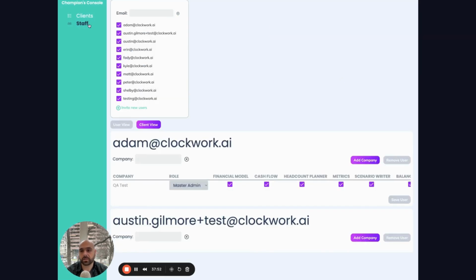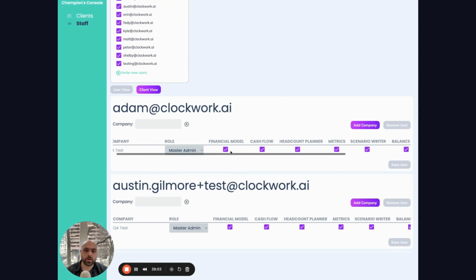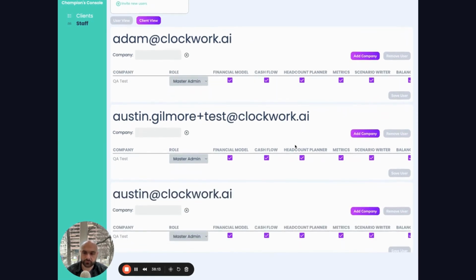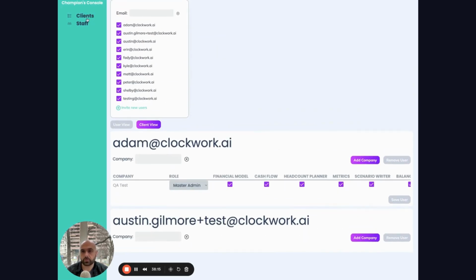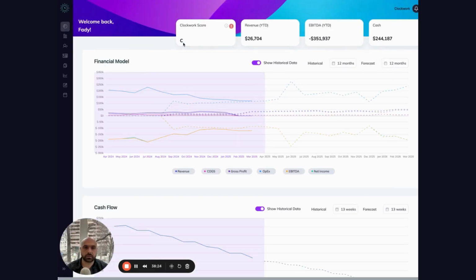This is where you'll manage your individual employees, your individual team members. So access to them, clients, whatever it may be, shareholders, VCs, you can give them access. And this is just a highlight that you can control on a per module basis what they get access to. So very simple, very straightforward. On the Champions Console, you have full power to turn on and off your own accounts directly into Clockwork. And then when you want to log in, you just hit the account and you'll be brought into the account.